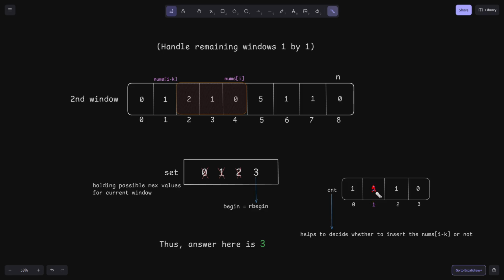So what does this mean? It means that in the current window, this 1 is coming one time, and it is true here. As you can see, this 1 is actually coming one time. Since this 1 is positive and not equal to 0, it means that this 1 is still present in the current window. And since it is still present, this 1 which you left behind is actually present in this window.